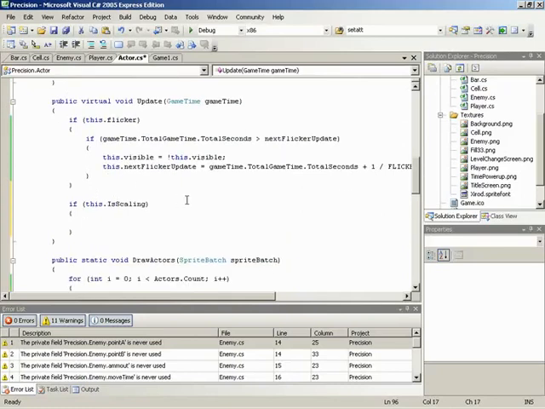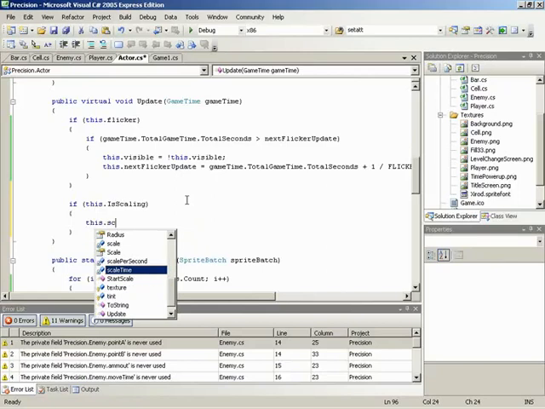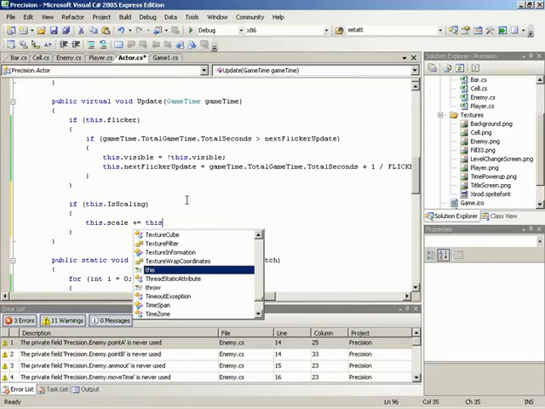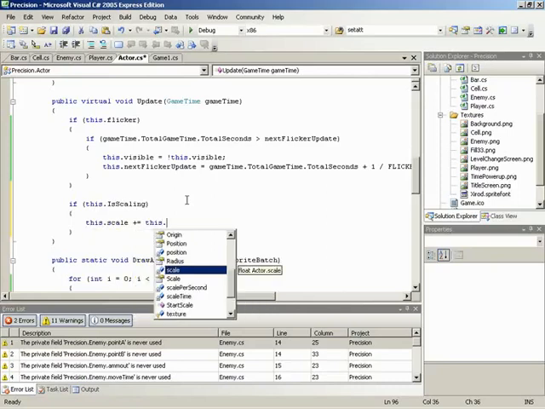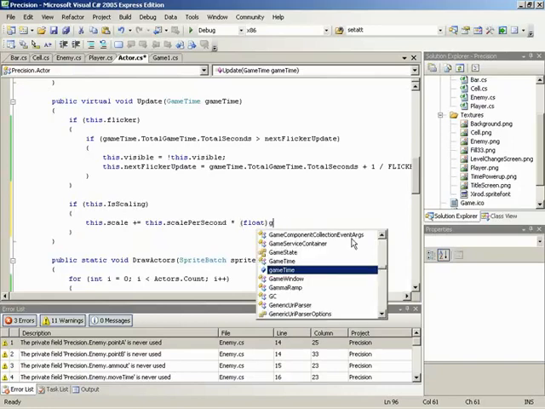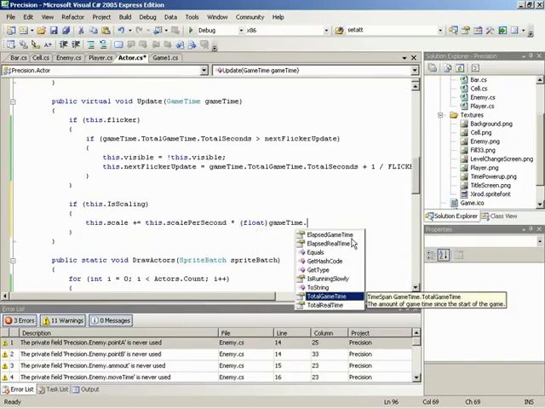Exactly. So beginning with the scale, this dot scale needs to be incremented by whatever the scale per second value is, but then of course scale per second has to take in an amount of time. So we'll increment by this dot scale per second multiplied by the elapsed game time. Now, of course, elapsed game time in total seconds is going to be a double, so right off the bat, I know I need to cast that to a float to calculate it against scale per second, or increment it into scale.